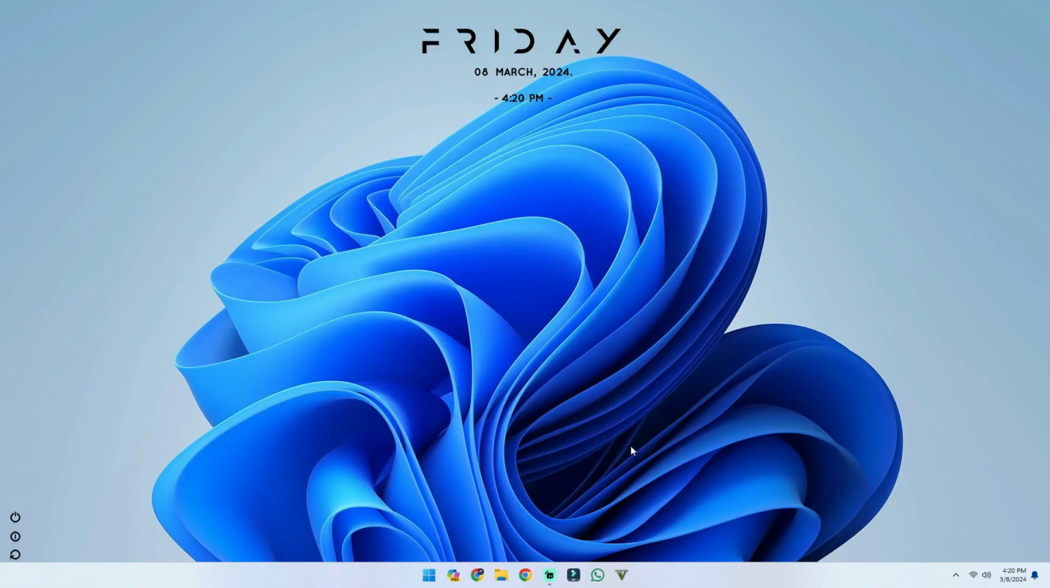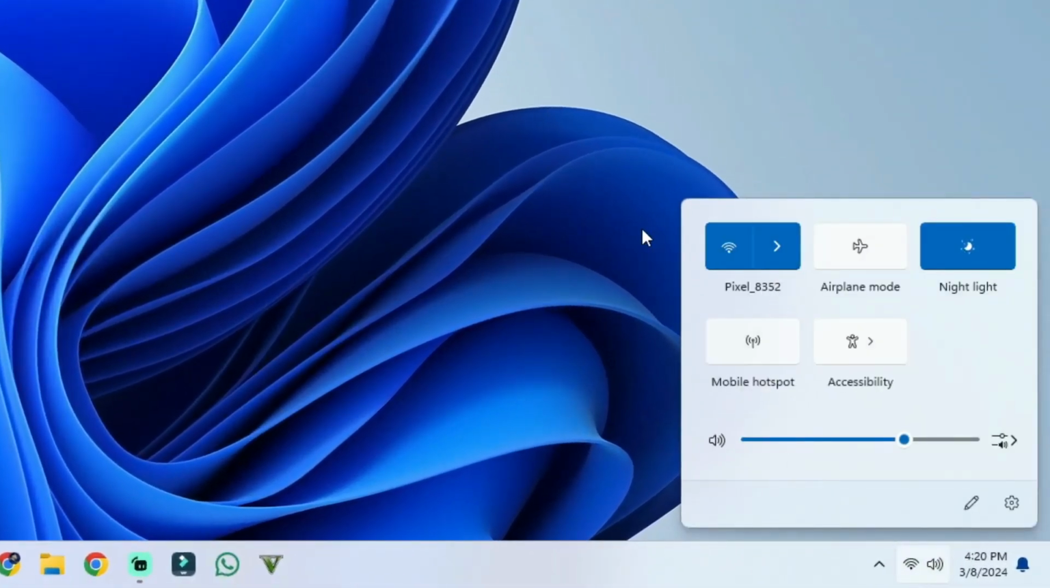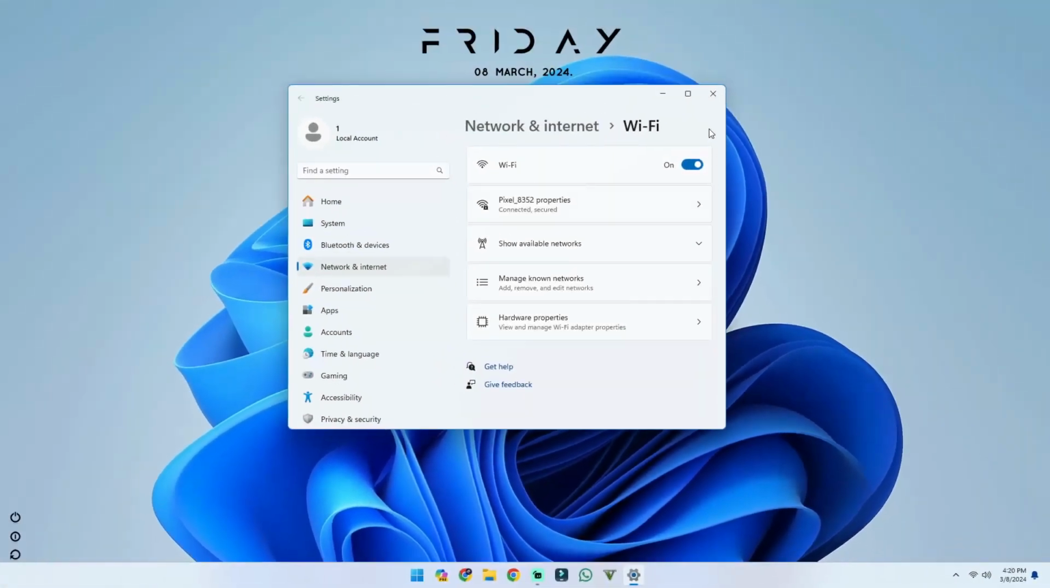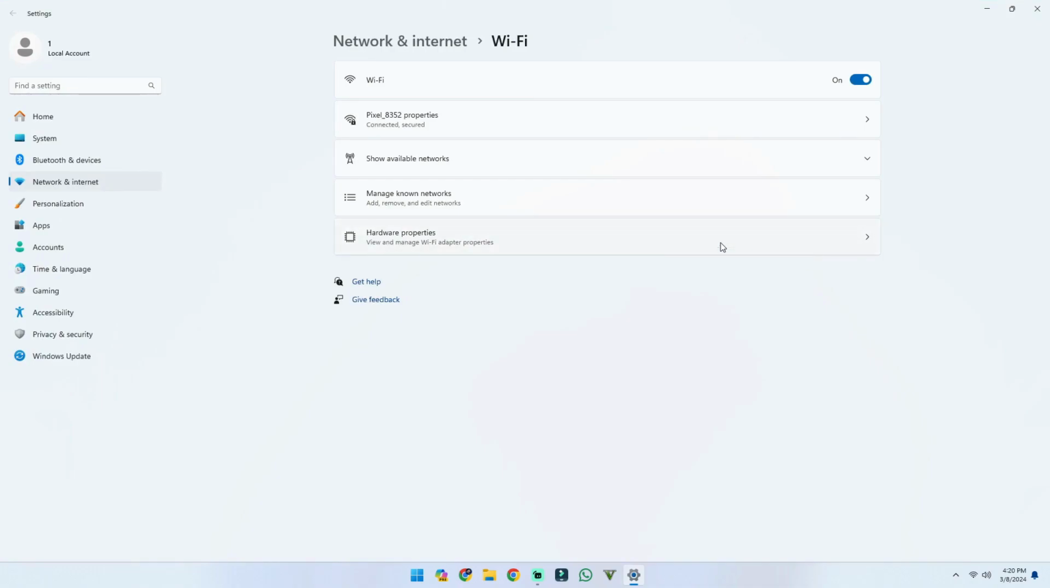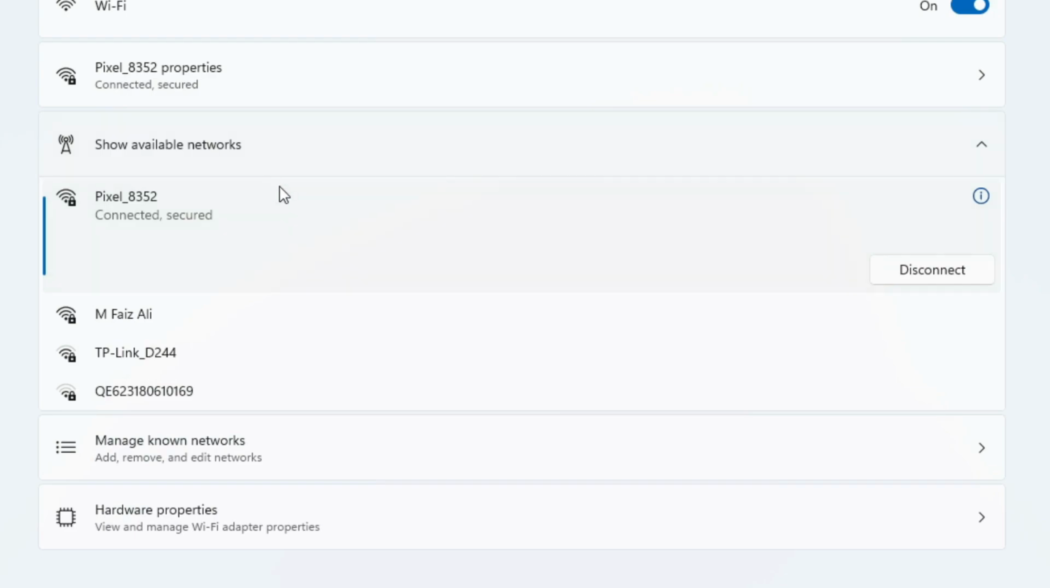Let me tell you the second and easiest method to see your IP address. You just have to click here, and come to your internet option. Here you have to right-click and then click on Go to Settings. After that, an interface like this will appear in front of you. Then, you have to click on Show Available Networks.